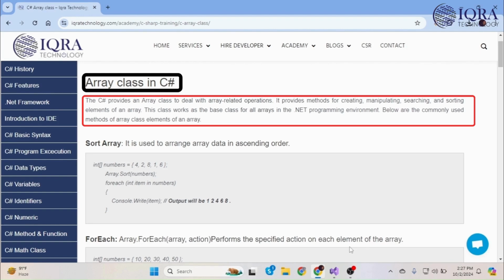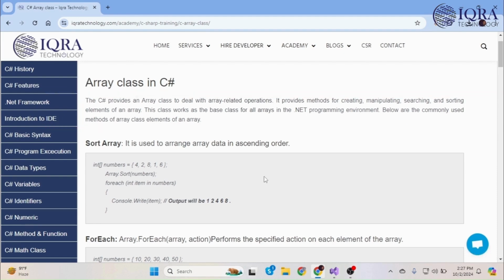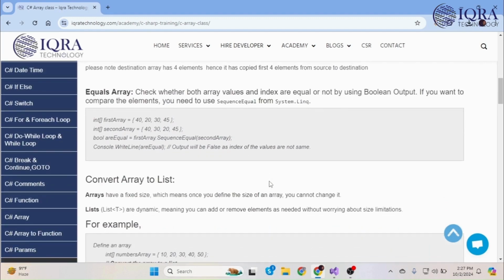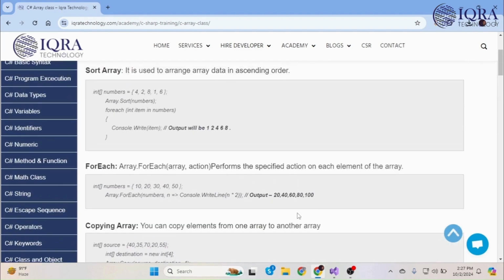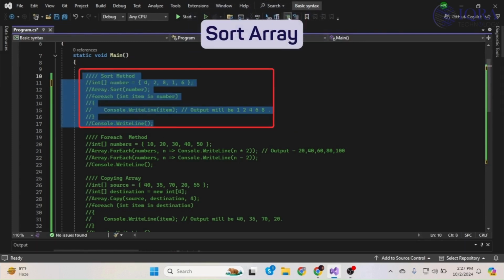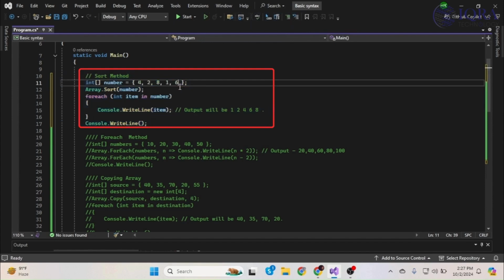Okay, now this class works as a base class for all arrays in the .NET programming environment. Here there are examples which you have to understand properly. We have given easy examples so that you can understand properly. If you see here, there is sort array, then for each, then copy array, then equal array, then converting array to list. We have taken all the examples in our Visual Studio Code. The first example that we will see is sort array.